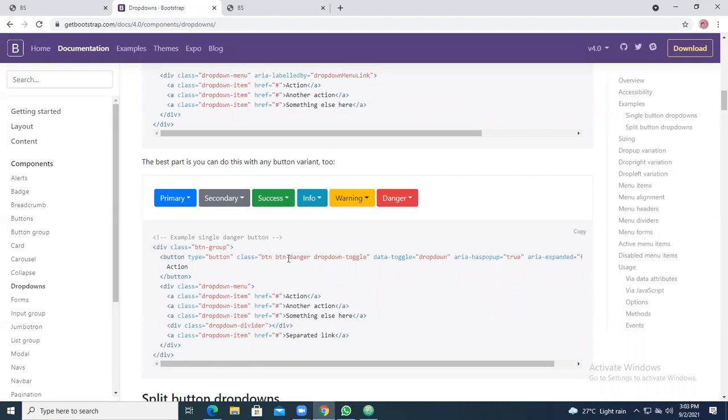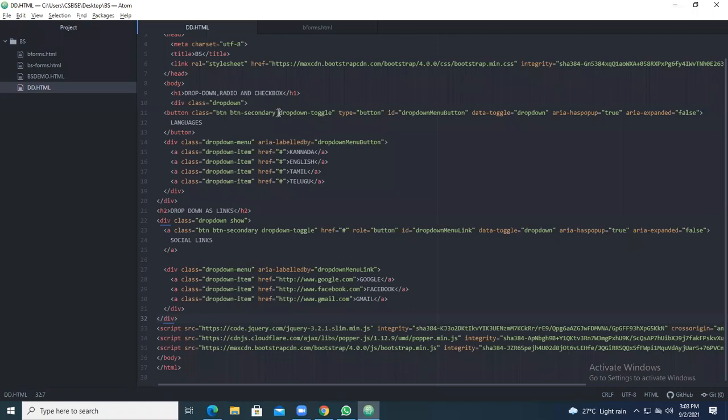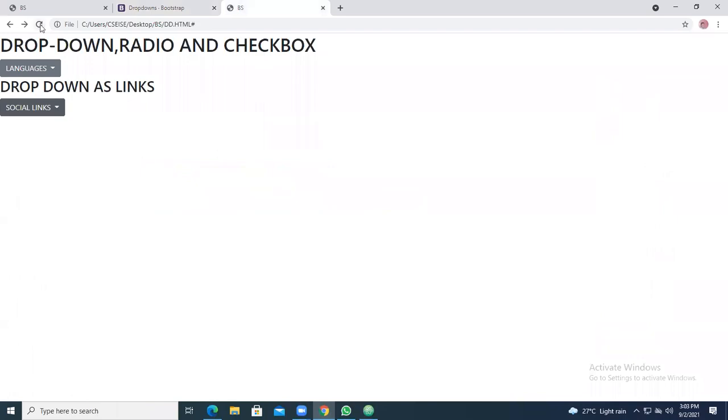So they have taken the insert button. Similarly, for the drop down we have taken the button. The button we have taken as secondary. This one you can give as primary. If you give primary, you will get it in blue color. Similarly, you can take this one as success because it is a color which looks good. So save the contents. Now go to the browser and refresh. So you are getting different colors.